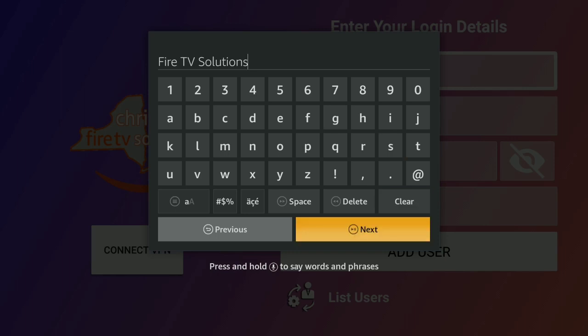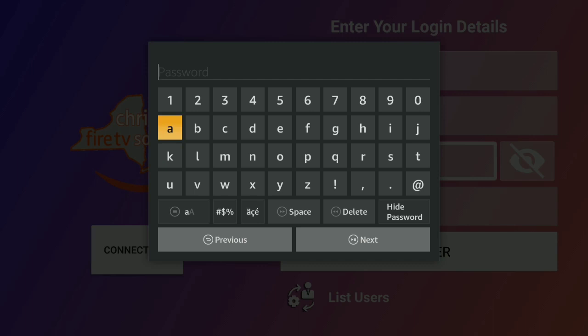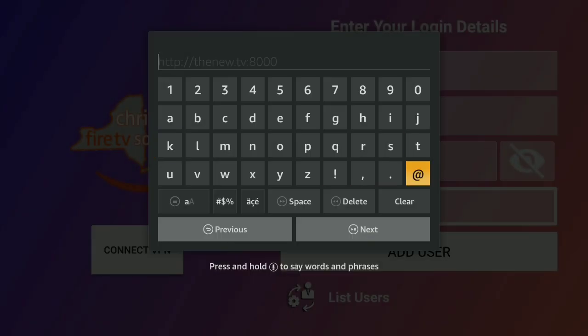Okay. And then you're going to hit next, input your username, and then your password. All right, so I've got my username in. I'm not going to show you guys the password here, so I'm going to fast forward through that. And then we're going to input the URL to give you access to the service.